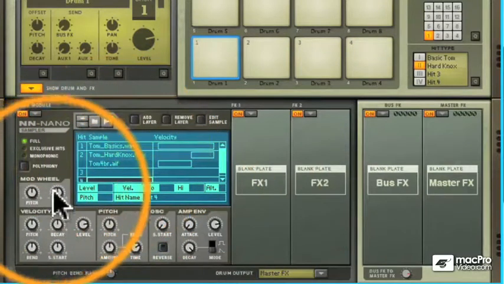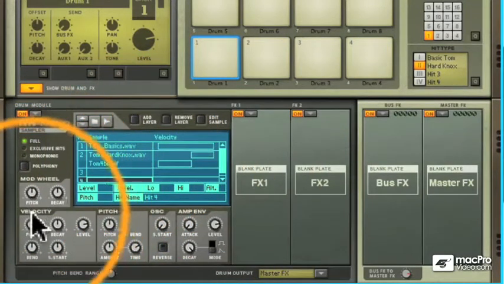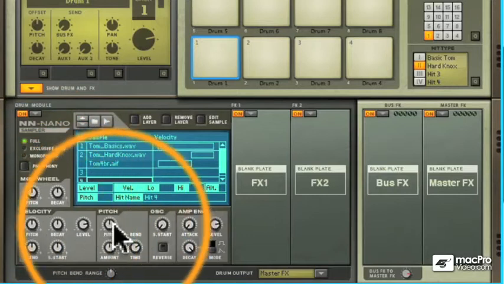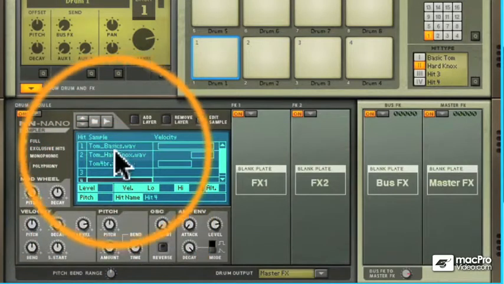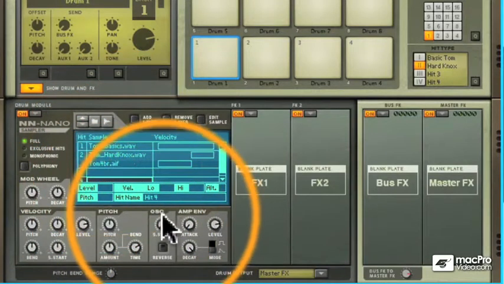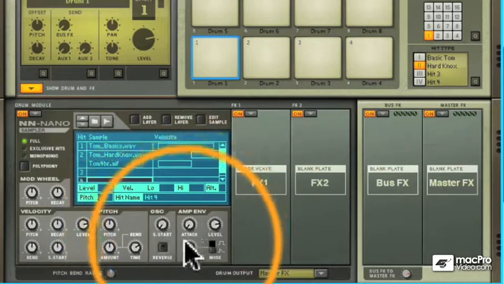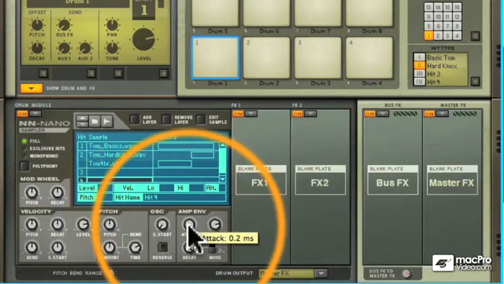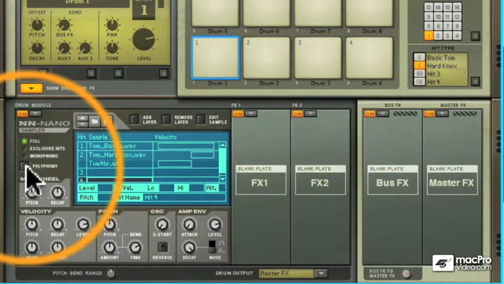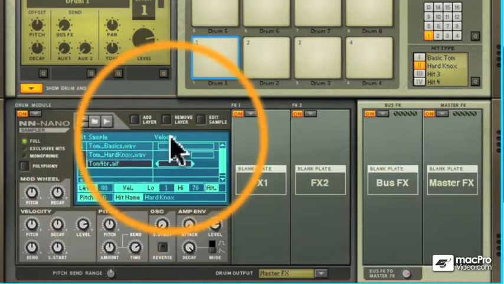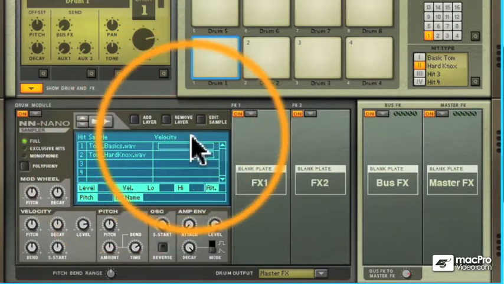And then I have all these controls down here which affect all of my layers. I can determine how mod wheel or velocity affect the sound. I can change the pitch of my sounds. I can change the sample start or reverse the sound. I can add an amplitude envelope and change other settings. Now if I want to remove a layer, I just click the Remove Layer button.